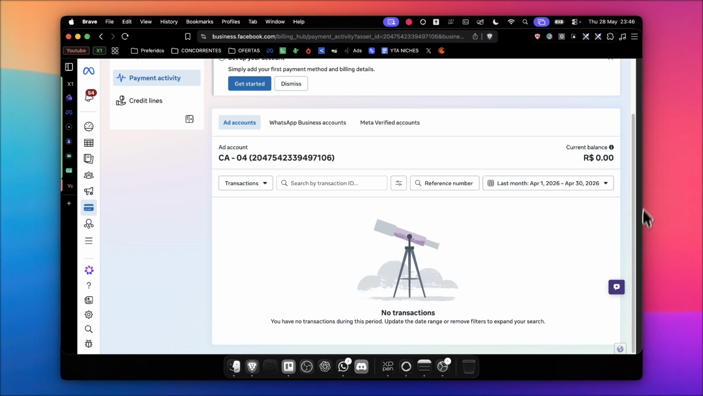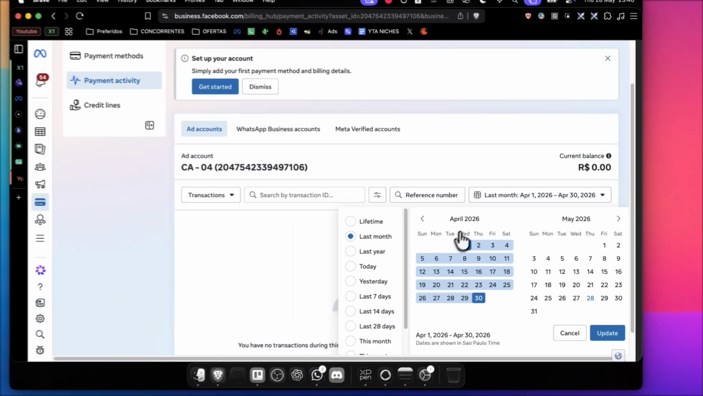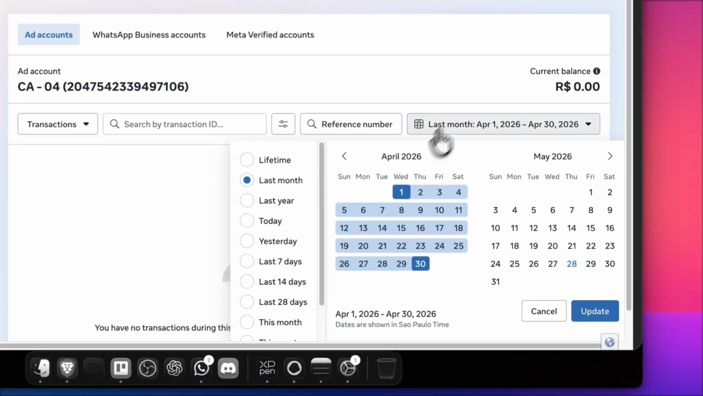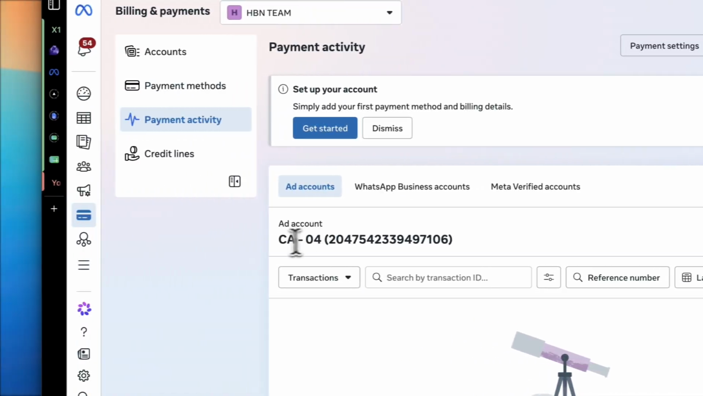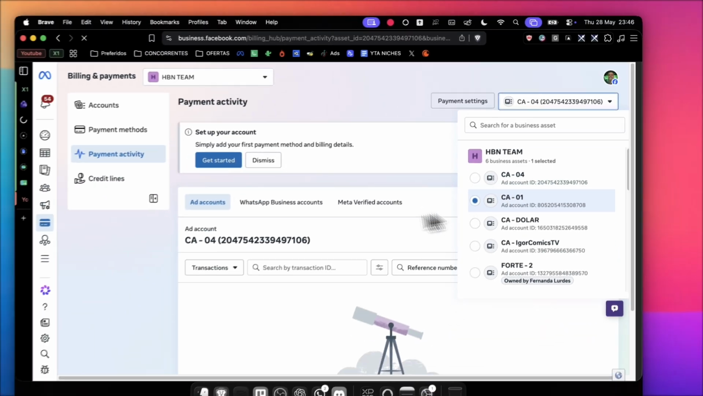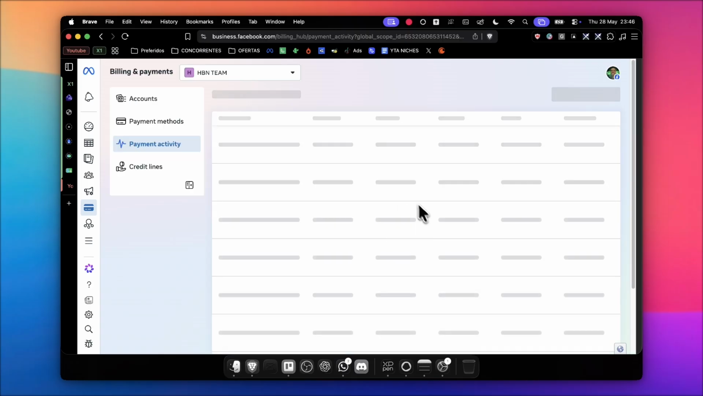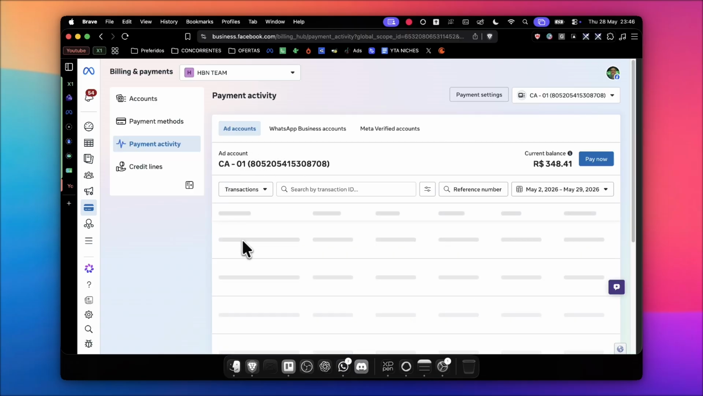If you manage multiple ad accounts, make sure you are checking the correct one. Receipts are tied to each specific ad account, so charges from one business may not appear in another account. If you don't see the receipt right away, try expanding the date range or checking older transactions. You can also look under Billing Settings, Payment Activity, or Invoices, depending on your Meta layout.